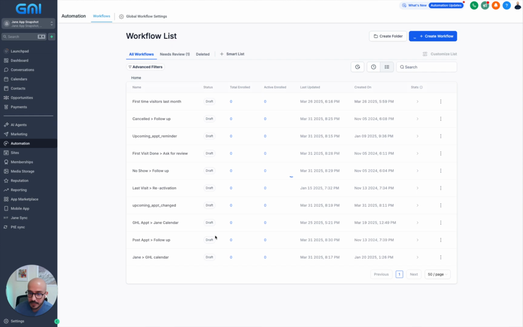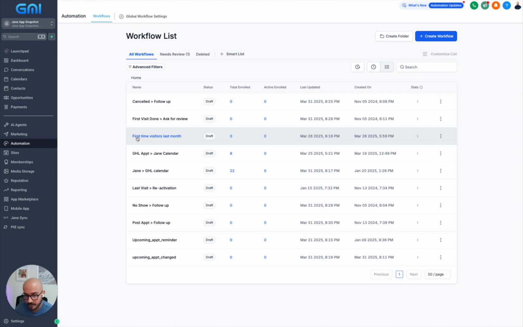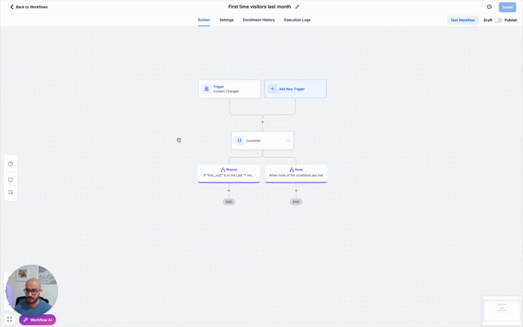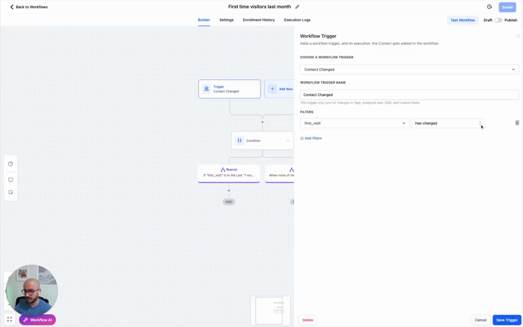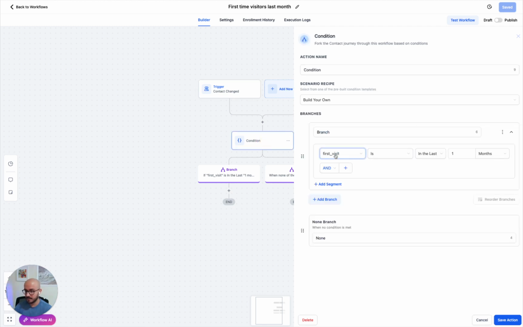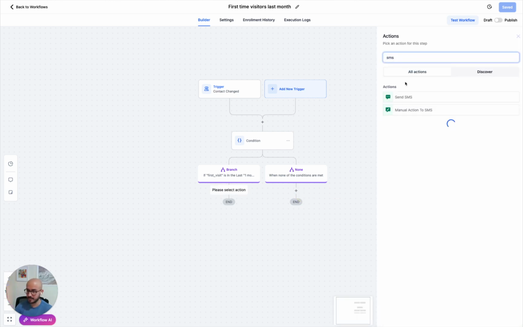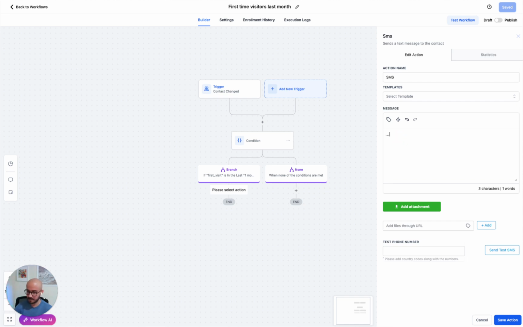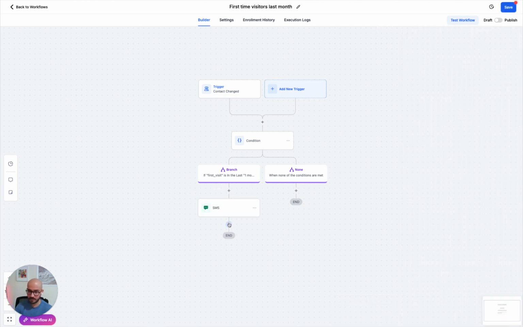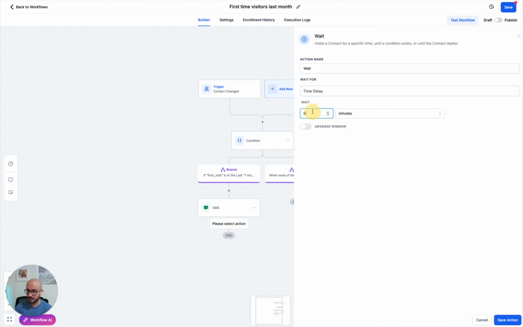Now, the next one is from one of our users who wanted to send a message to first-time visitors in the last month. So I added it to the automations as well. This is again a contact change, first visit has changed, and the condition would be if the first visit was in the last month. Then obviously you want to do the message or whatever you want. So I'm just going to put an SMS in here. And as usual, we want to close it up with a wait, I'll put just 3 days in here.